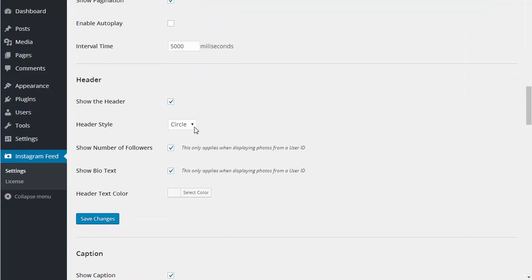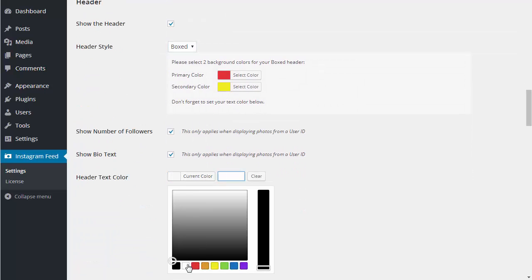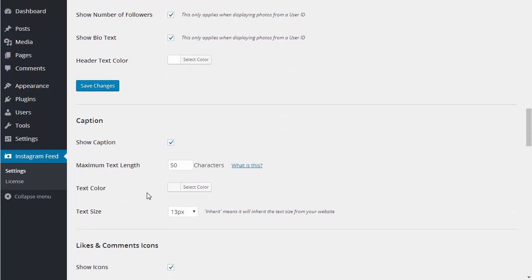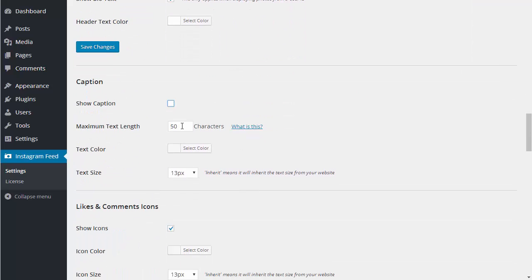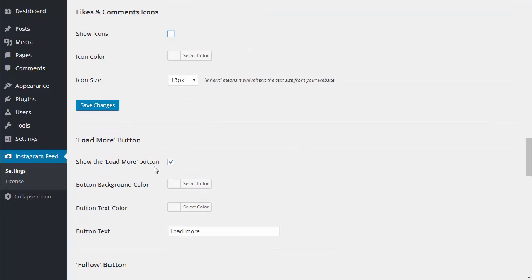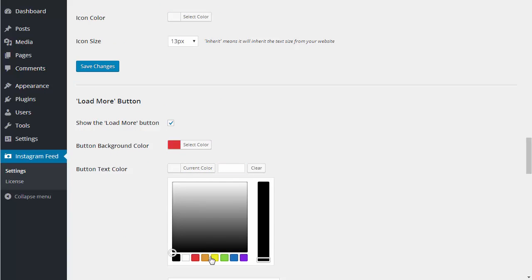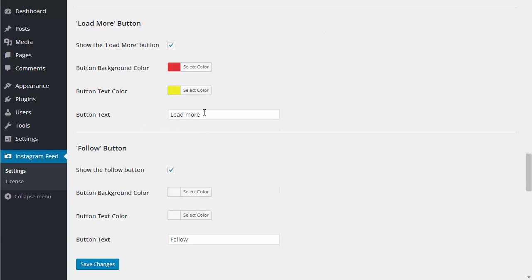You can also choose the type of header to display and which content to include. You can choose whether or not to show the caption and select a maximum character length for that caption. You can also style the like and comment icons. You can choose to style the buttons below each feed and change the text for each button.